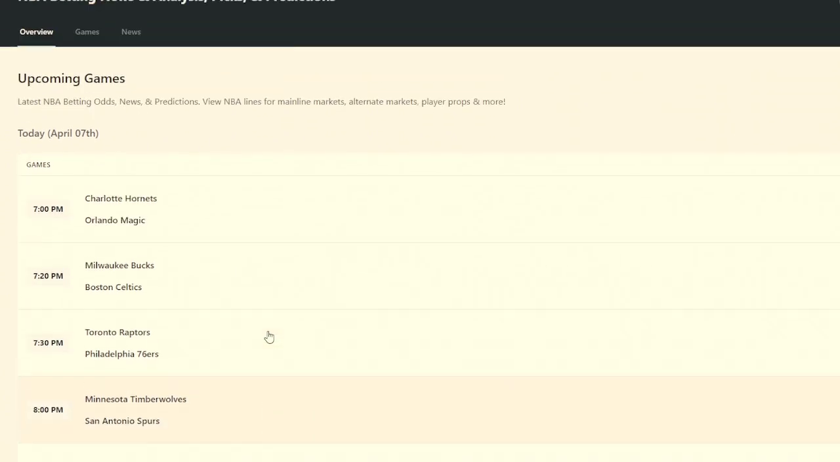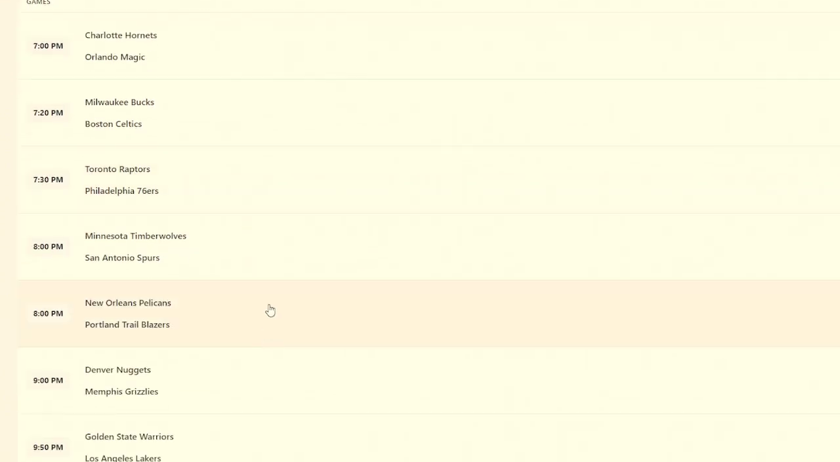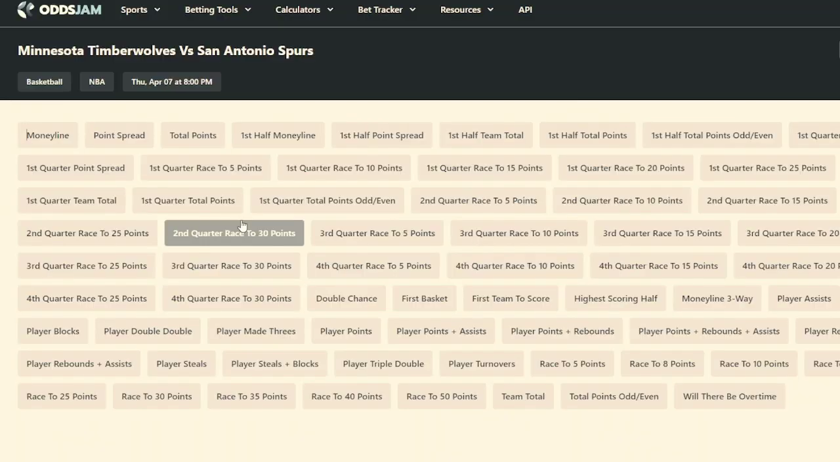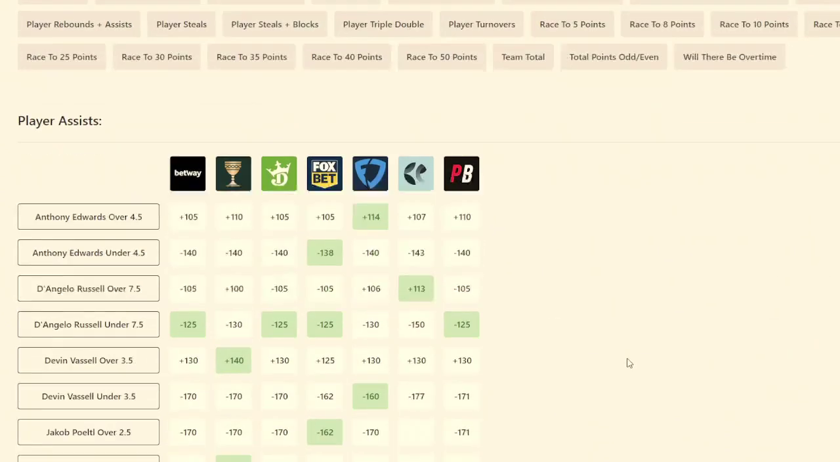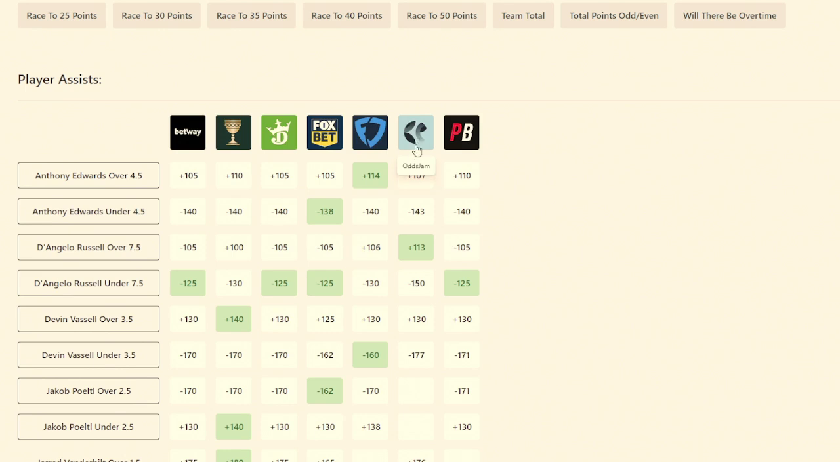So let's dive in a little bit and look at some things. I think we're going to go in here to the Spurs and Minnesota and see if we can find anything. Like I said, there's money line and all these different things you can look at. We're going to go to assists real quick, come down. Right here, you can see the Oddsjam perfect line. Devin Vassell, under 3.5 assists: the perfect line has it at -177, and you can get it at -160 at FanDuel. So you're getting 17 cents on your dollar of value.